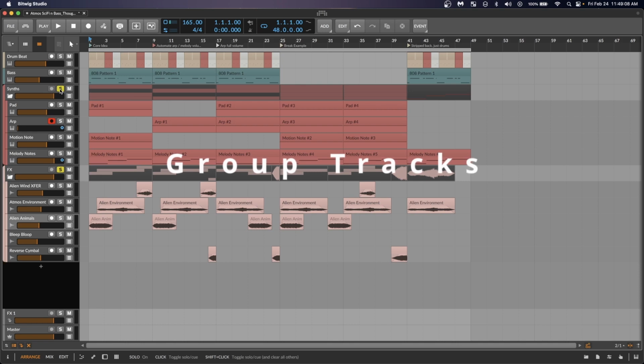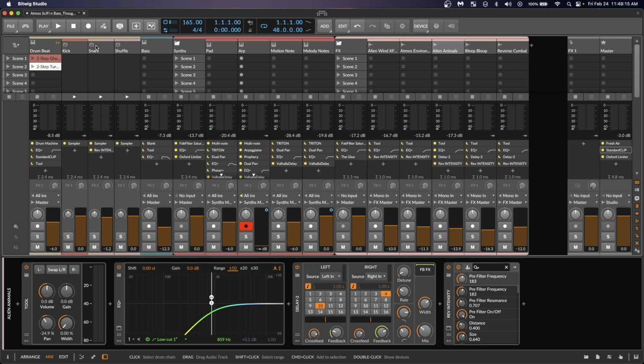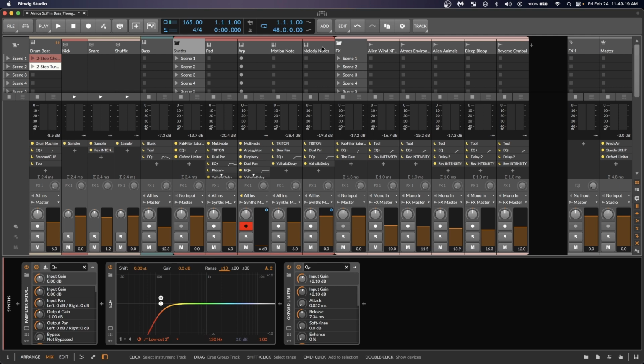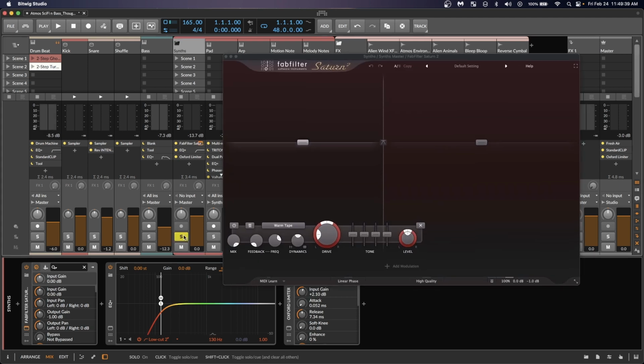Now, the last thing I wanted to talk about here is just some very high-level tips and general notes. One is in terms of mixing, and that's the concept of group tracks. So for synths, for example, you'll see we have 4 different tracks, our pad, our ARP, the motion note, the melody notes. Throw them in a group track, and in Bitwig, it's very easy. We have the synths group track, and that way I can process all of those tracks together to create a little more cohesion. So on the synth group track, for example, I have a Fab Filter Saturn on there that's just saturating everything together.